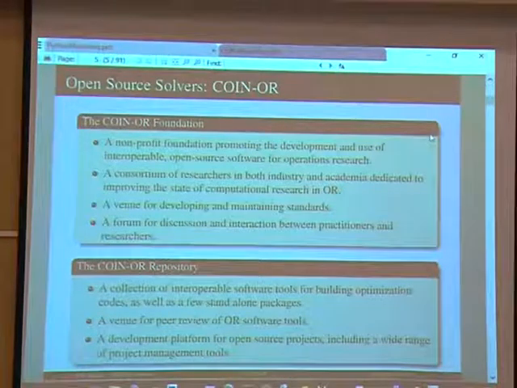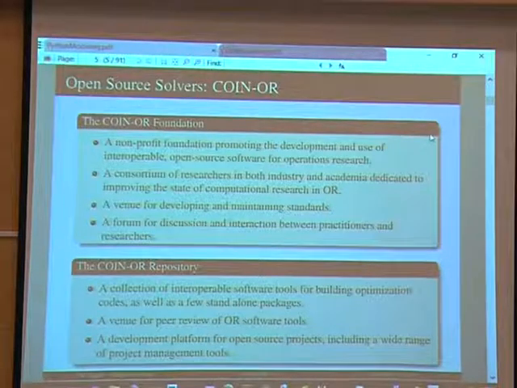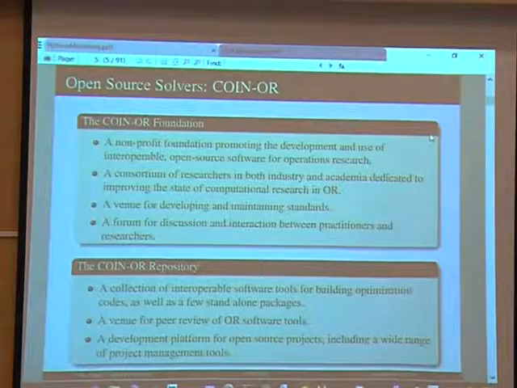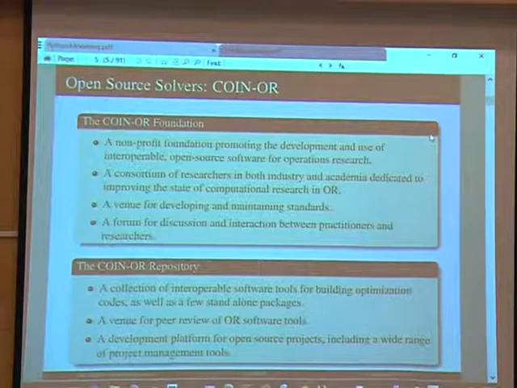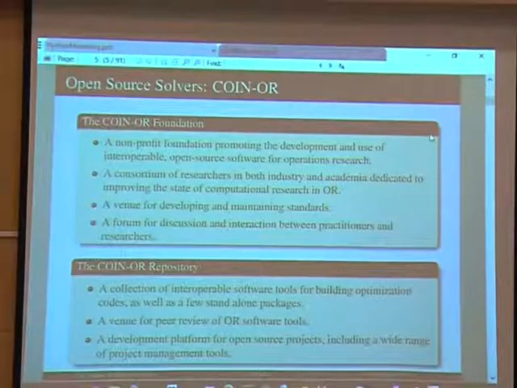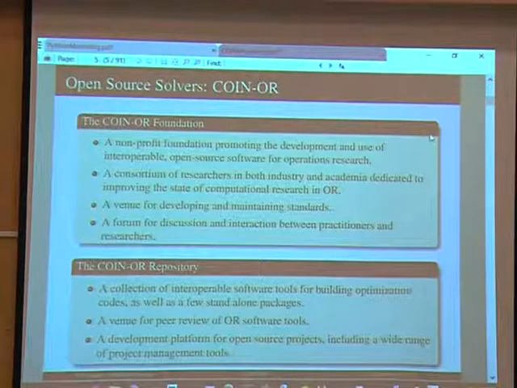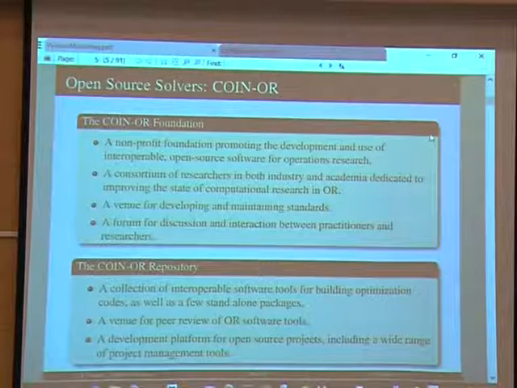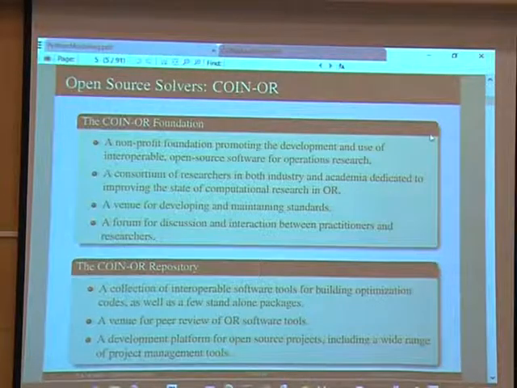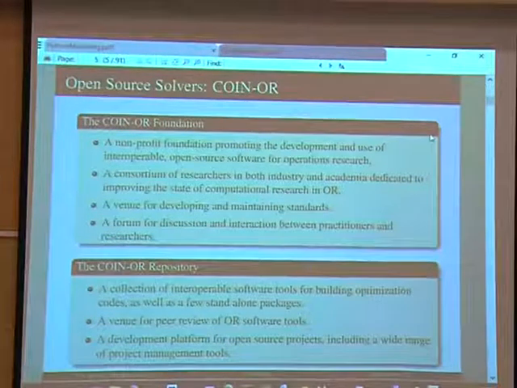We also develop and maintain standards for interchange. A lot of the ecosystem only works because we have common interchange formats for data between the various tools in the stack, and we work on those kinds of things. And then we run a repository which is available to developers that want to develop software for operations research applications.